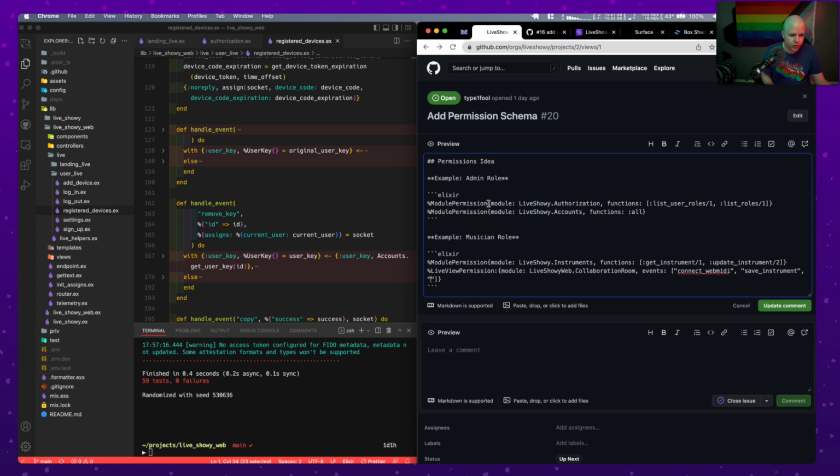One thing I'm seeing here is I don't think I really need a label for these because I think these just need to be self-explanatory, and you don't want to have a label that winds up being inaccurate because the permissions have changed. So I don't think I'm going to add a label to these permissions. I think module and functions or module and events might be the way to go.